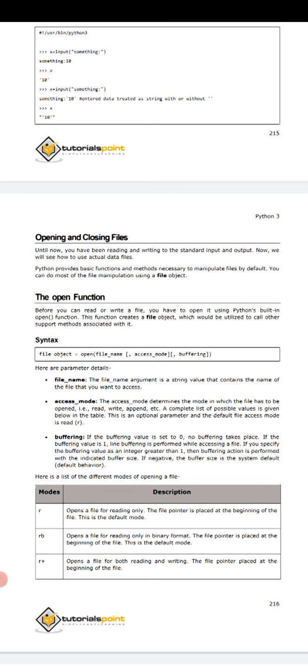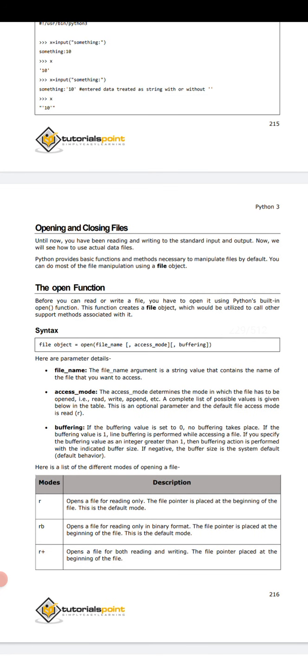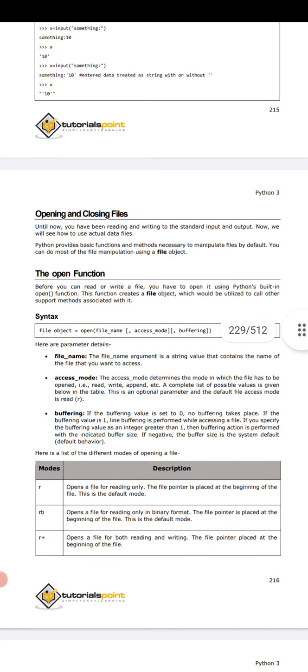Buffering is an optional parameter. If the buffering value is set to 0, no buffering takes place. If the buffering value is 1, line buffering is performed while accessing a file. If you specify the buffering value as an integer greater than 1, then buffering action is performed with the indicated buffer size. If negative, the buffer size is the system default behavior.